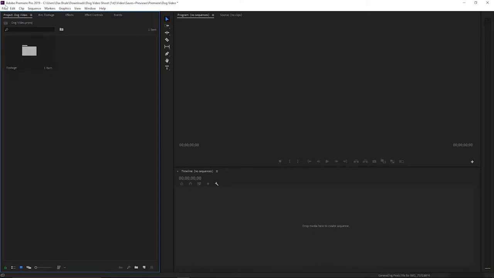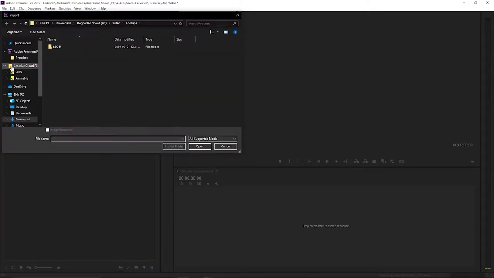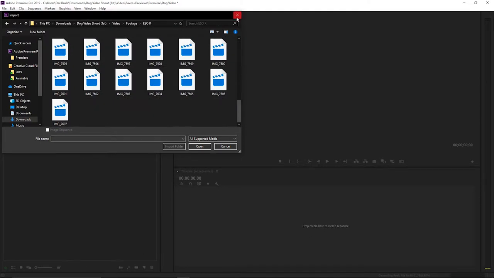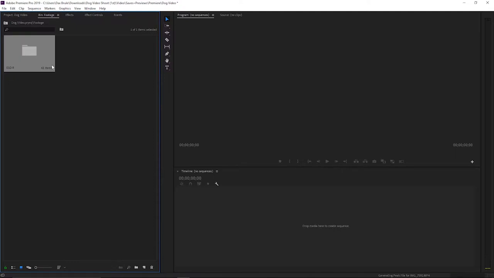So you'll come here in Premiere Pro, you press File, Import, and then this screen will open up and you find where your footage is. So for example here, mine's in Downloads, into this folder, and I can import all my footage. So now all my footage is in Premiere Pro.